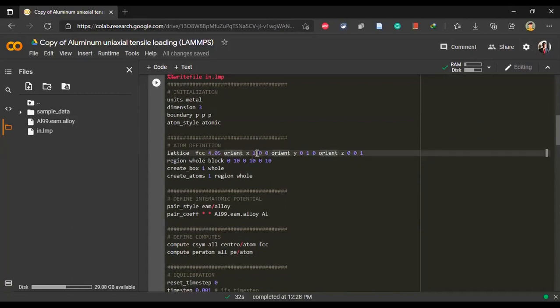I mean, X is 100, Y is 010, and Z is 001. If you want to change the surface, I mean, if you want to cleave a surface, then you can change these values according to your need. And then I'm creating a region with 0, 10, 0, 10, 0, 10, that is, a 10 lattice unit direction.